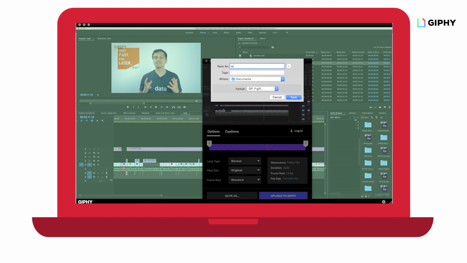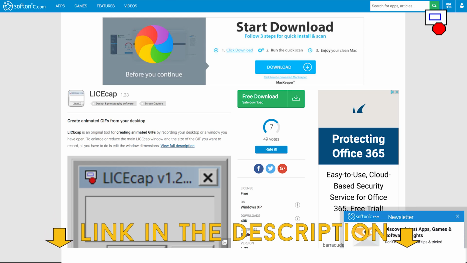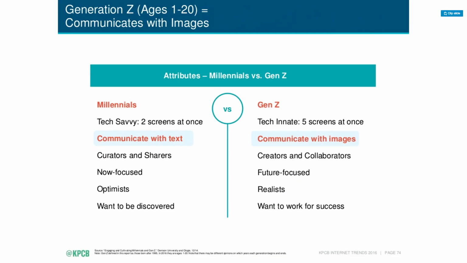There are some cool export options. The only minus point is that it's only available on Mac. So if you're on PC, we recommend LICEcap, which you can find in the description below. Want to take your GIFs to the next level? I really think you should, and this is why.